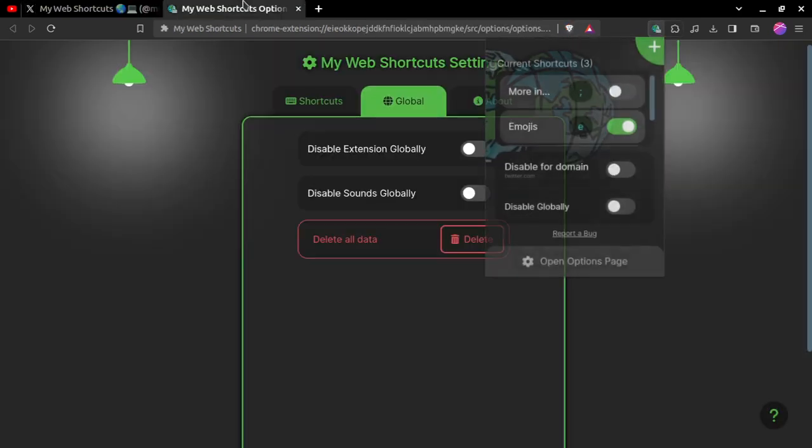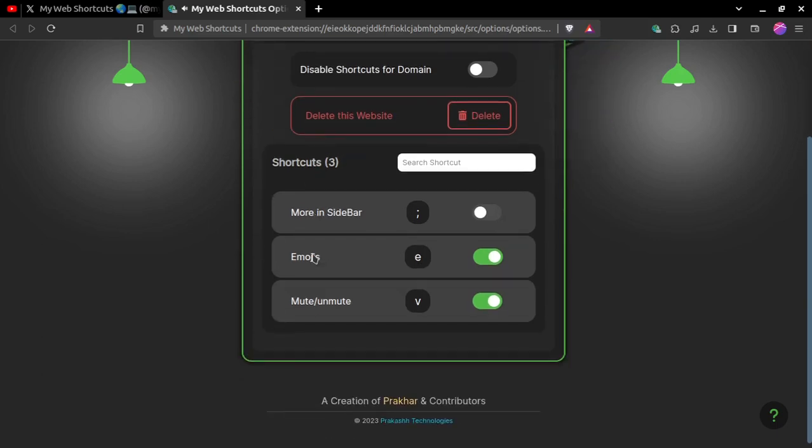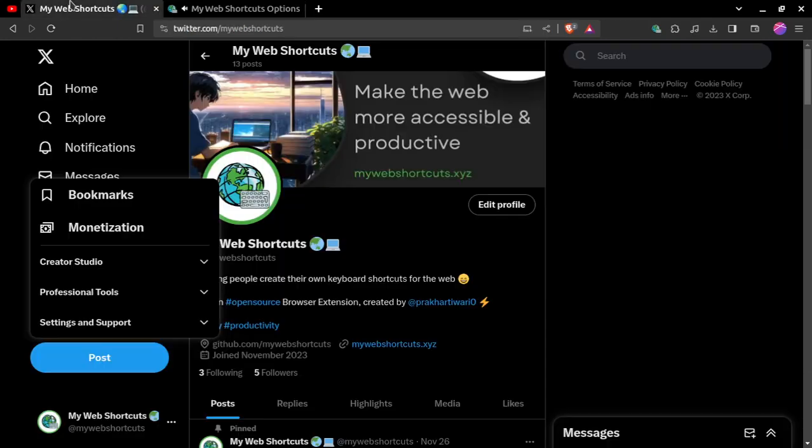So these are the ways from which you can enable or disable shortcuts. So either from the options page or quickly from the pop-up.